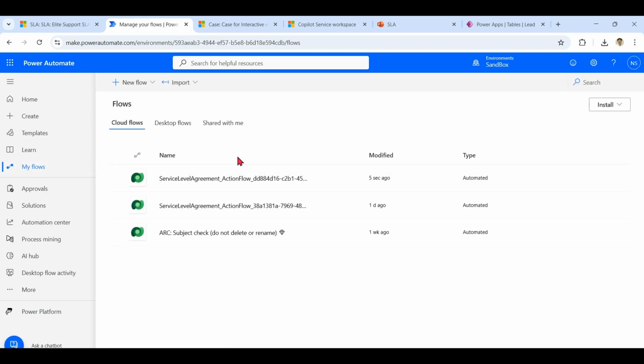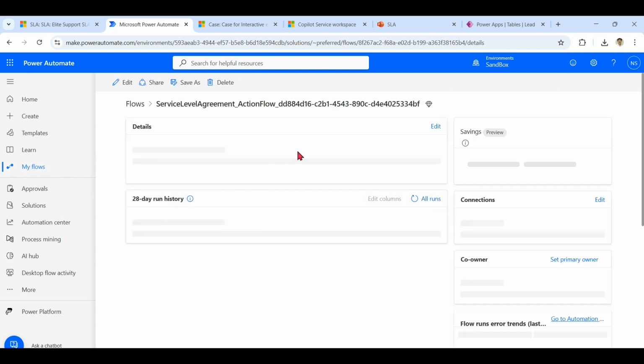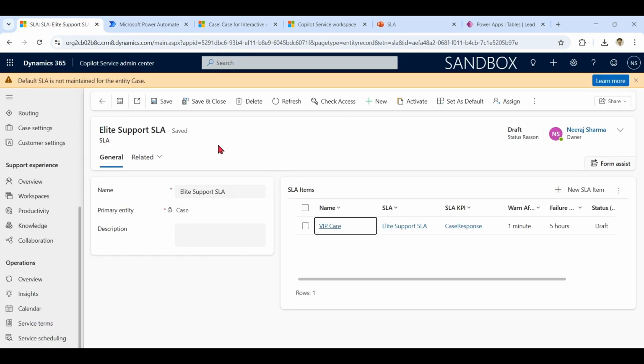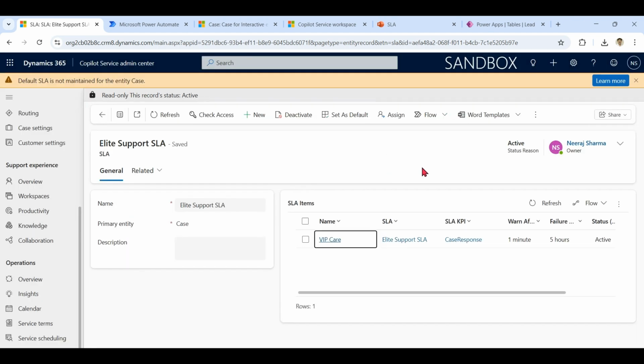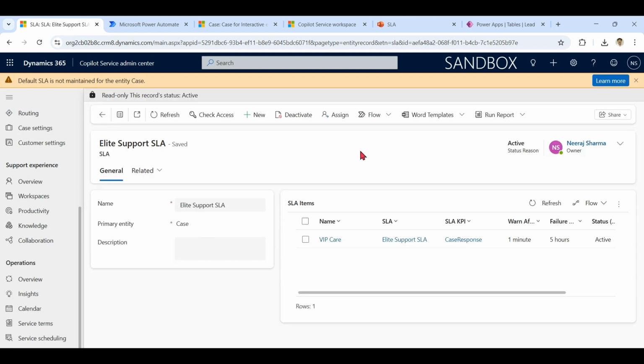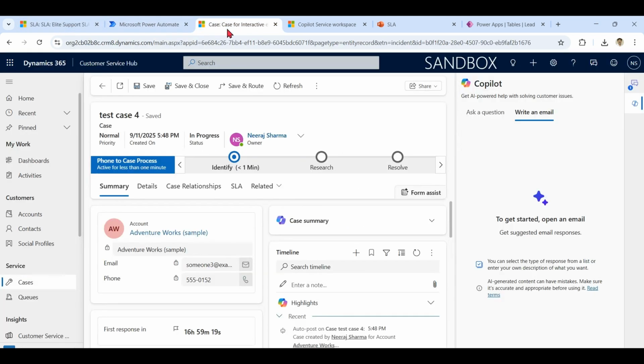Go back to my flows. The flow. Save and close. Activate the SLA again. Set as default. Let's make a new case.